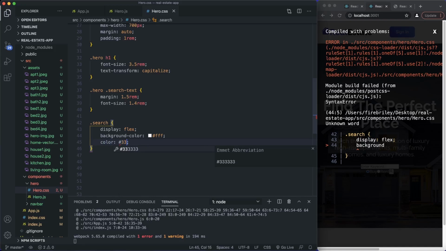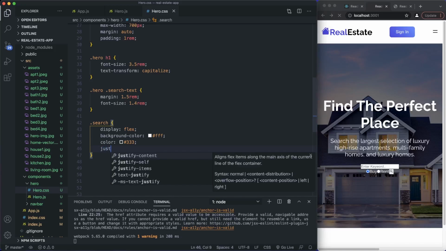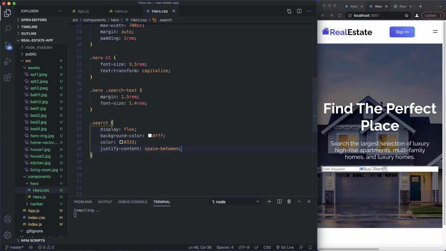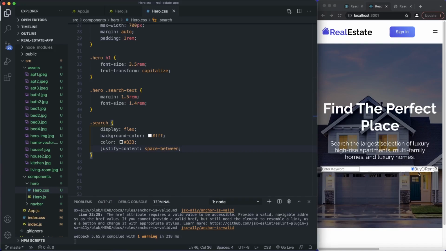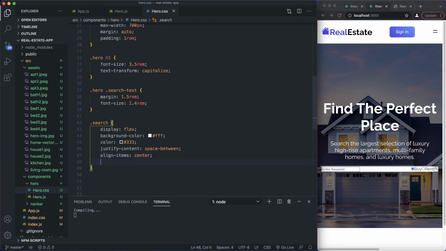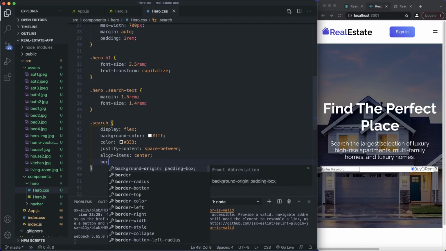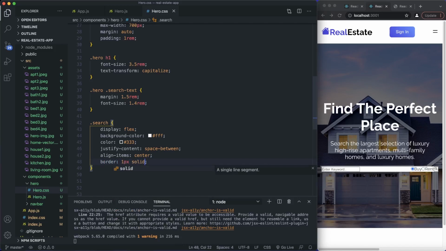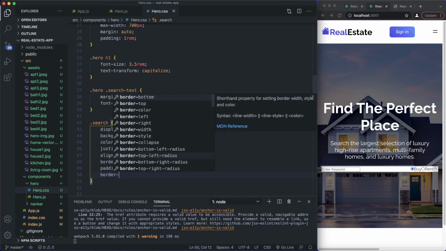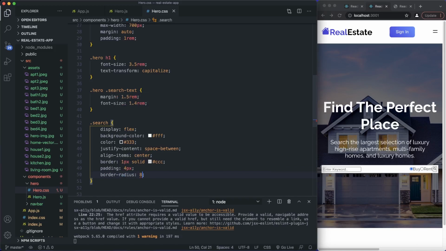And our text is going to be black. Let's justify the content to space between. That's going to shove across our radio buttons and our input there. Line items to the center, so everything is in the center of the form. Border 1 pixel solid, just that real fine line there. Let's give it padding of 4 pixels and a border radius of 8 pixels, so we have some rounded edges.